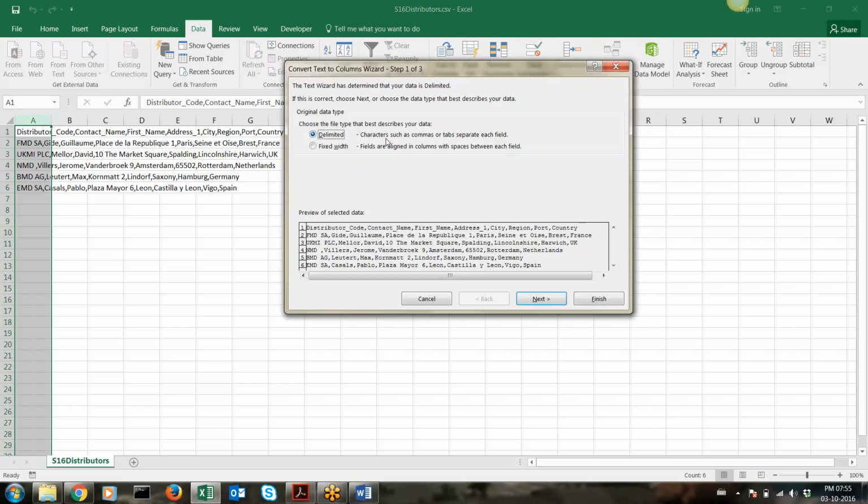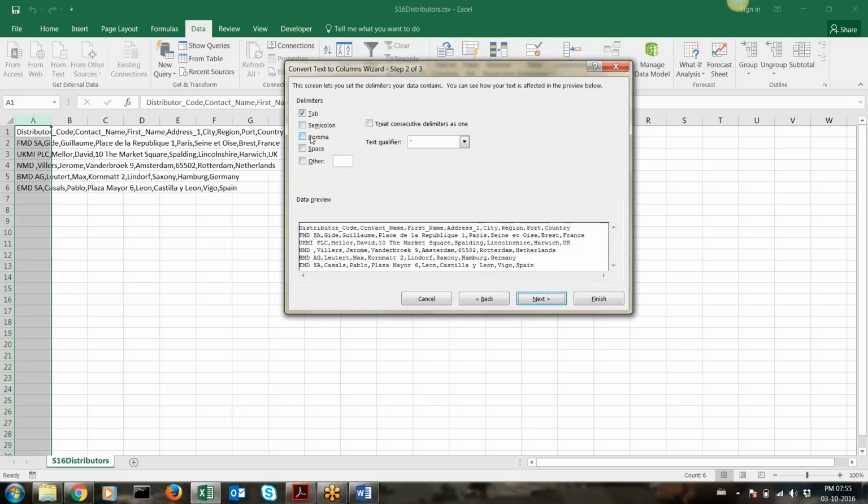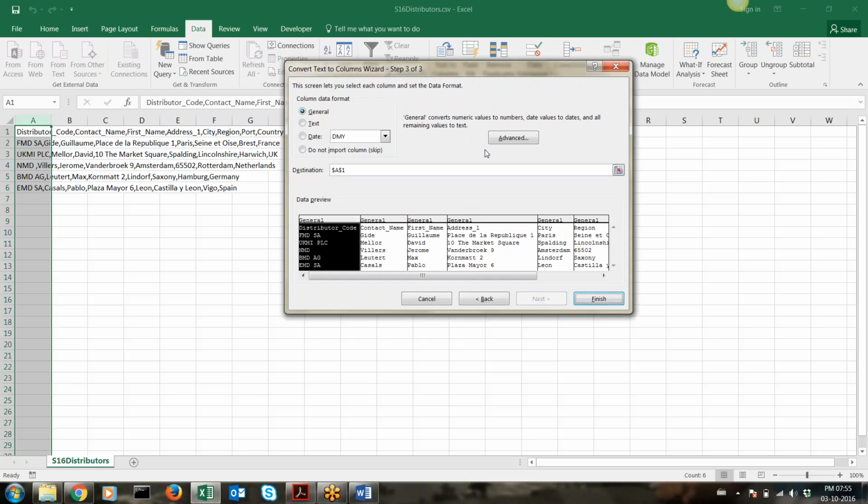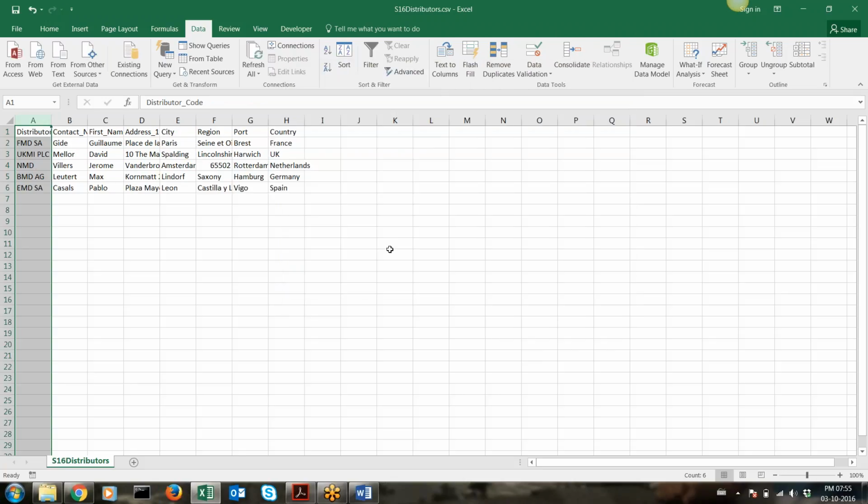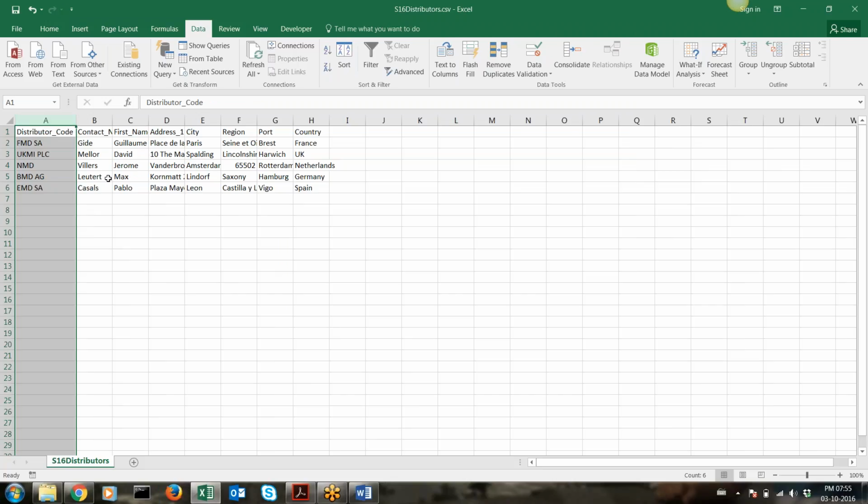It will ask you what the separation field is, that is, what it is separated by. Say next, and here it is separated by a comma, so uncheck the other options. Once you select comma, say next. Here you need not do anything. Say finish, and the moment you say finish, you will see that this file becomes an Excel file.